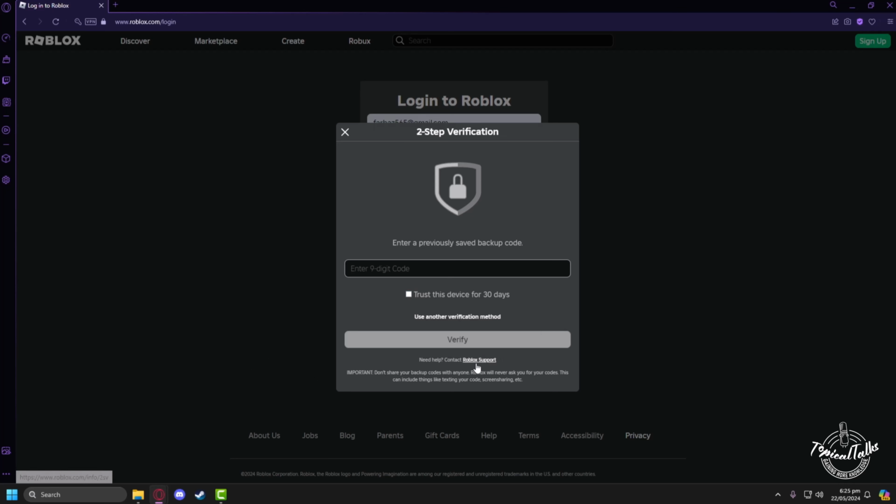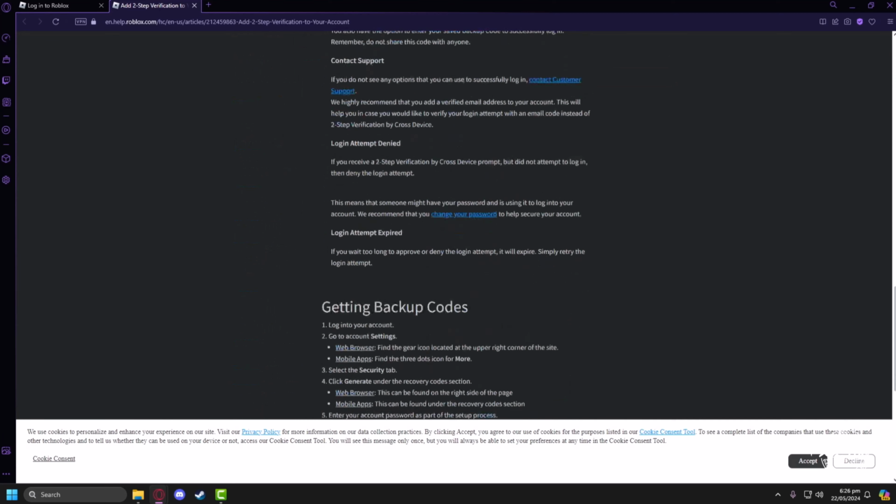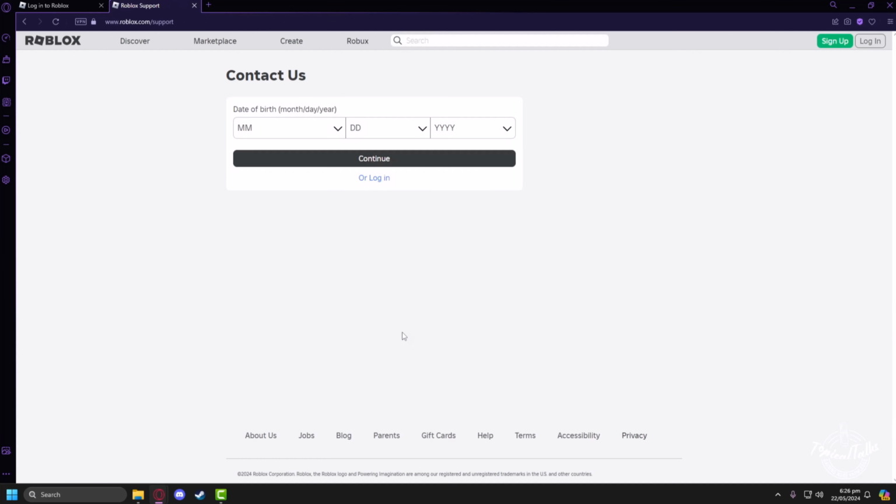In order to do that, click on Roblox support. Then scroll down to the bottom of this page. Then click need more help, contact support. Now you have to first enter the date of birth that you have set up with your ID.